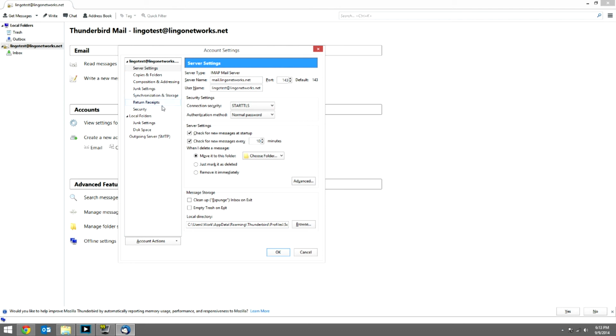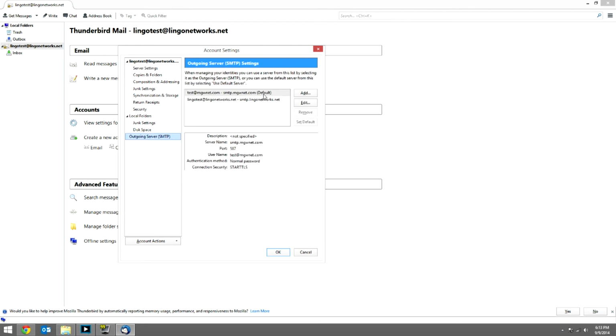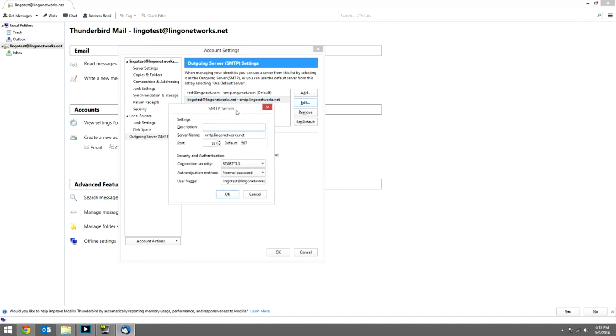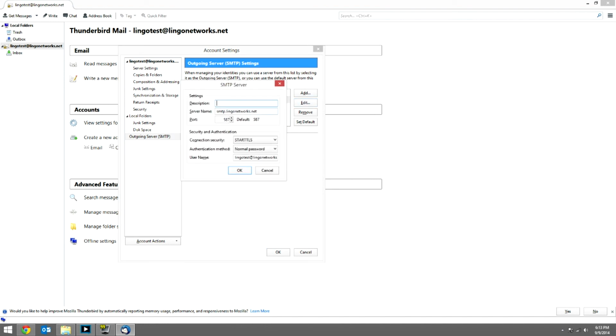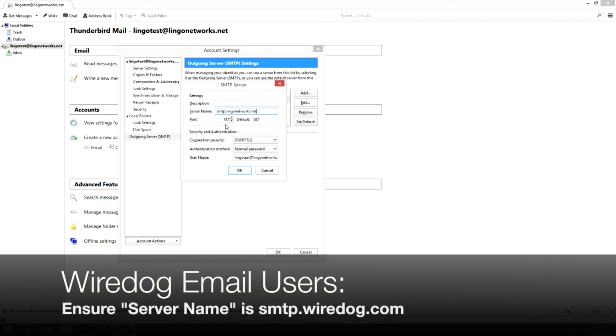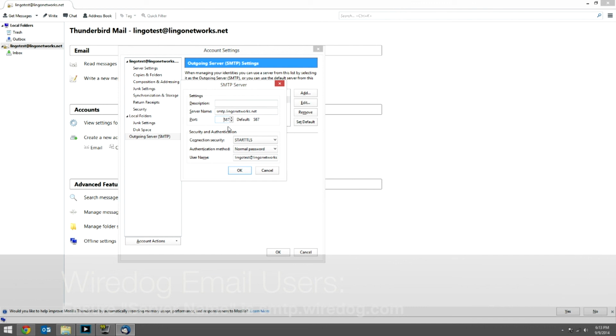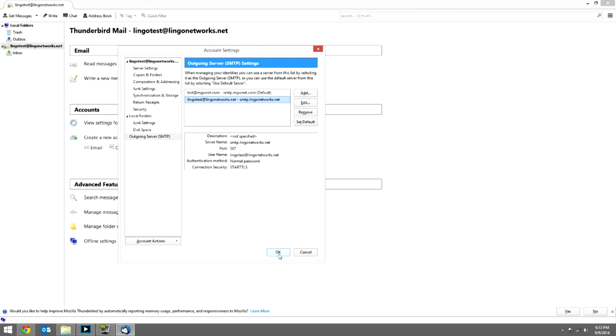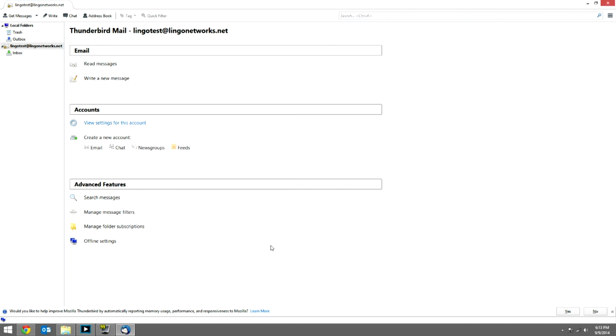Then once that's done, we can move down here to the outgoing server. Click on that. And then we want to click on edit here. And then once this box pops up, description, you can go ahead and leave that blank. That's fine. Server name, make sure that says smtp.lingonetworks.net. Make sure the port is 587. And the connection security should be STARTTLS. Using the normal password, and then press OK. And then once that's done, you can press OK, and then congratulations, you've updated your security settings.